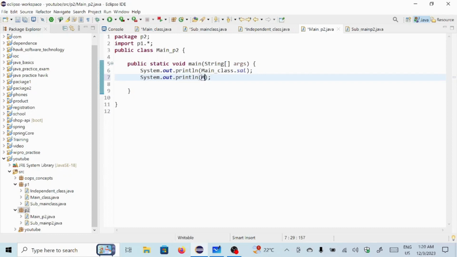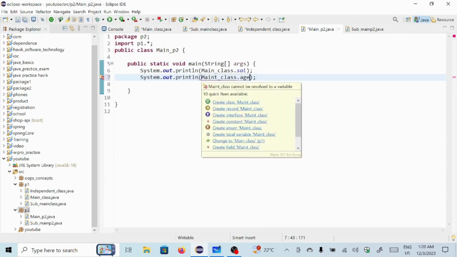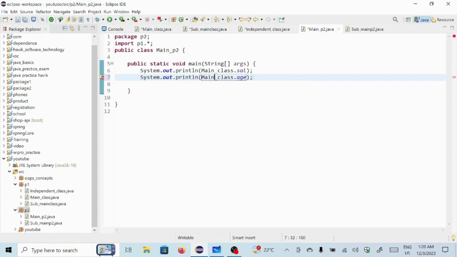So with the help of the class name I will try to access it. Main_class.age. Here in the main class I am not able to access it. It is showing that the field main_class.age is not visible. It means the variable's visibility is not enough for this particular class.